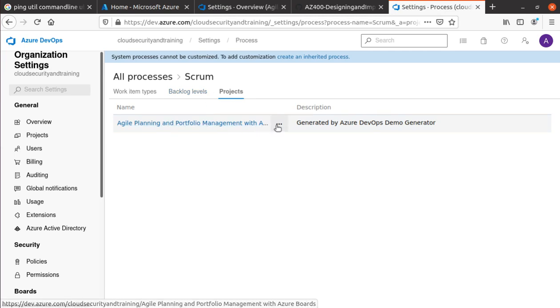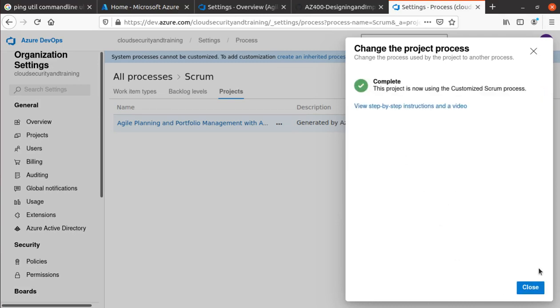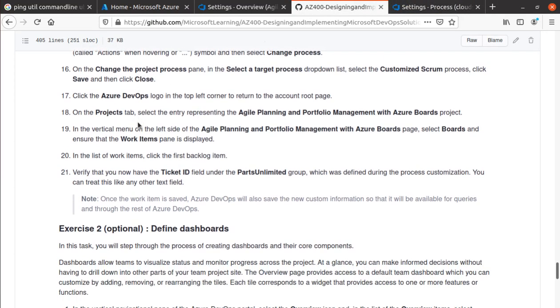So here, this is the only project that we have. Just click on it, change process, and I guess we're just going to go to customize Scrum and select it. Okay, that's about it. So target process, customize Scrum, close. So we have done that.